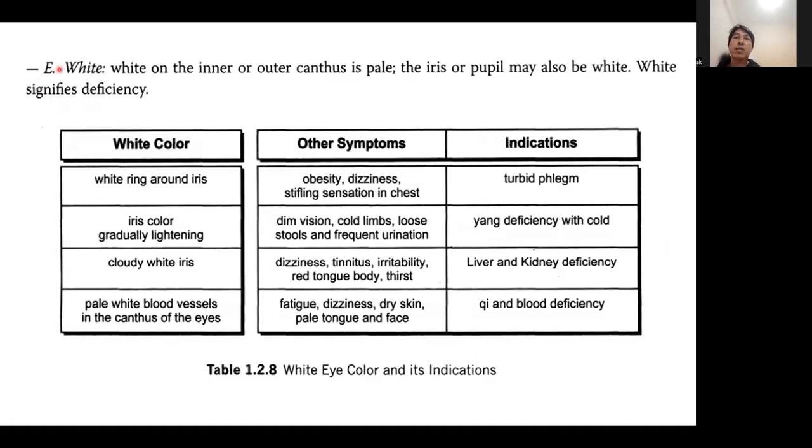White on the inner or outer canthus is pale. The iris or pupil may also be white. White signifies deficiency. White ring around iris. The other symptoms are obesity, dizziness, and a stifling sensation in the chest. And the indication is turbid phlegm.